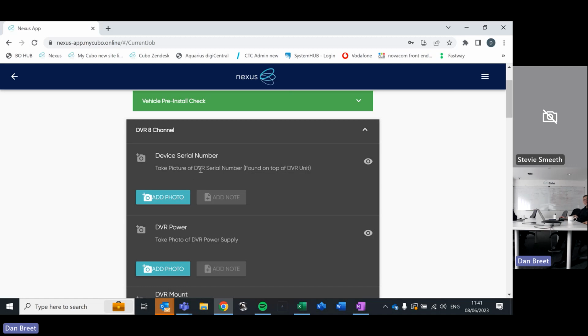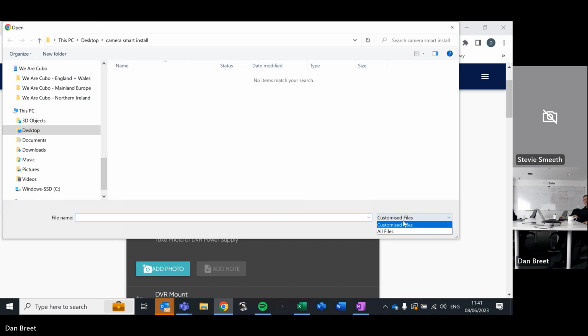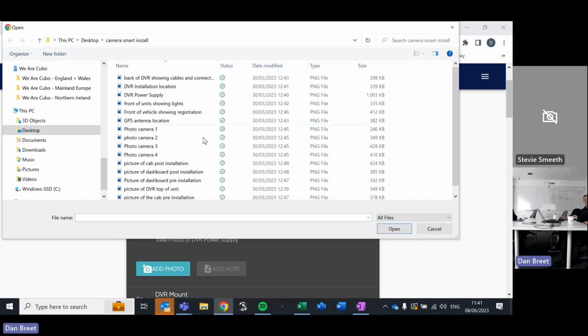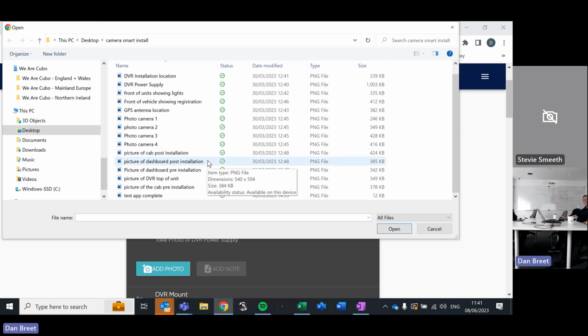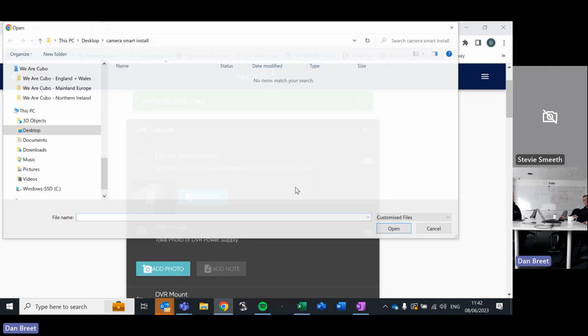So the next one we have is the device serial number. And again, we're just going to go through and add the photo. And the reason for, similar to the vehicle photo, is so we know that this is the correct DVR in that vehicle. So this is the picture of the DVR unit itself. As I say, clearly shows the label and the device serial number. The DVR power supply then will be another photo.